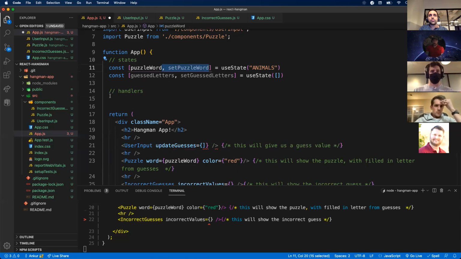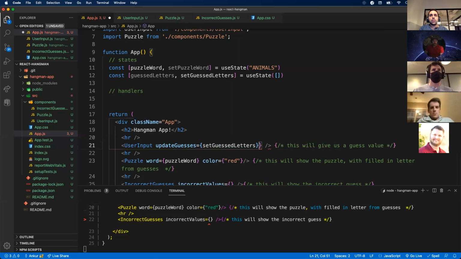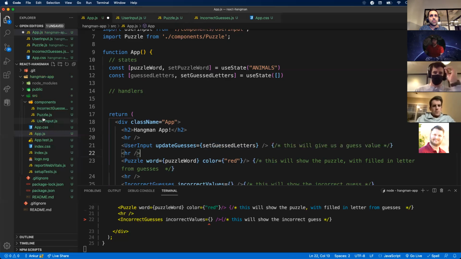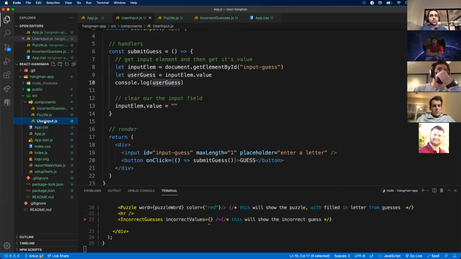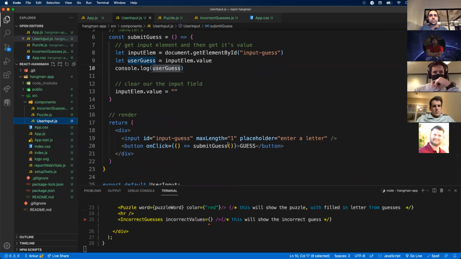I'm not going to create a handler for this. I could, but it's going to do the same thing I want, which is going to be set guess letters. So it's going to pass that state updating function down here. So update guesses is going to be a function that directly calls set guess letters. I think that's kosher. I'm not sure what other React developers might think about it, but I think that's good enough.